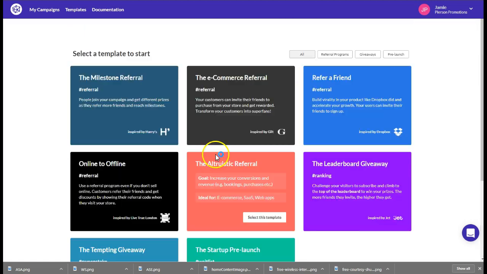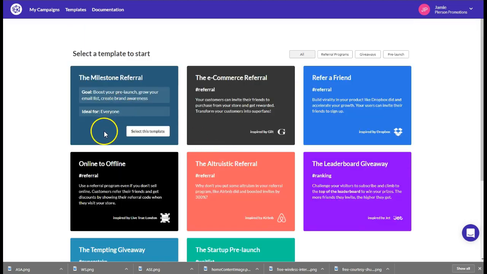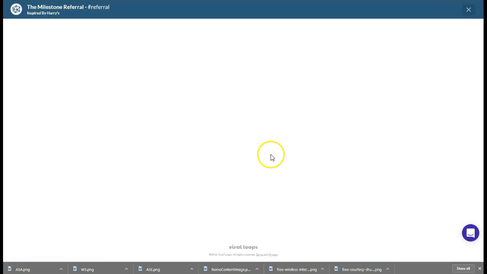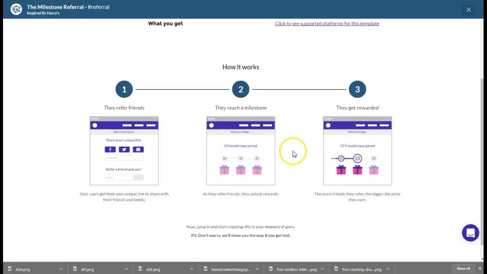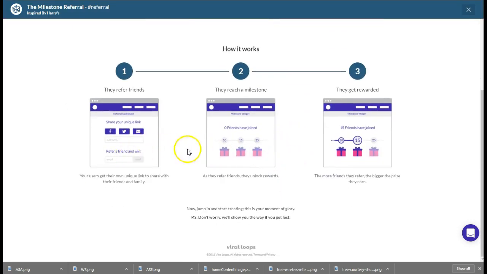Last but not least is the milestone, which is what I'm using and what I'm going to show you next. So I'm just going to click here so you get an idea of what it is. It's basically you have milestones that they reach when they get 5 friends or 10 friends or 1 friend and then 3, and you can give them rewards for each milestone. Okay, right here, users get their link, they refer friends, they unlock rewards. The more friends they refer, the bigger the prize they earn.